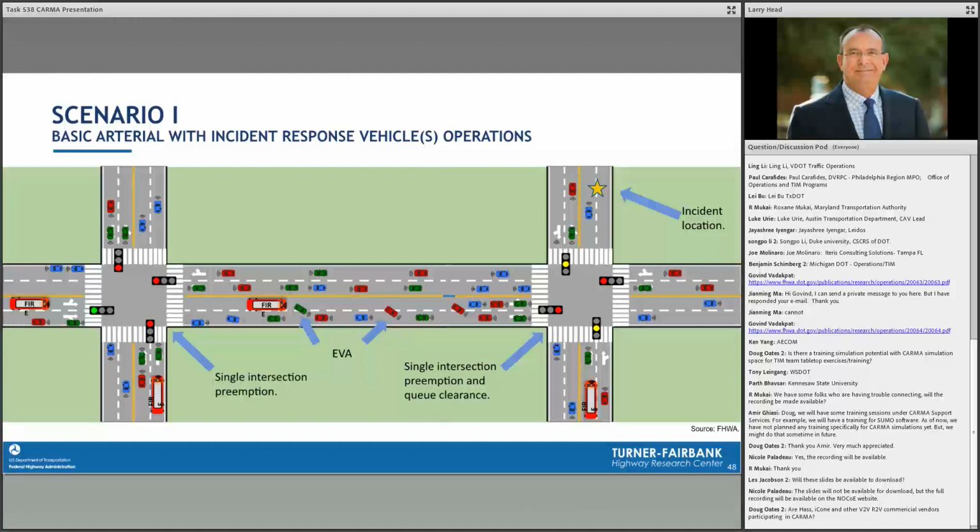moves through the location. And so I showed up here an incident location on this right intersection upstream where these vehicles will want to progress through, clear the traffic that's there, and get to that location.